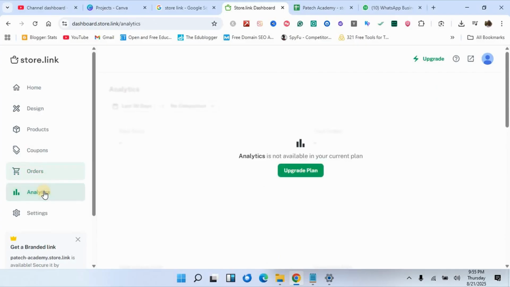And from analytics, you will see the number of people visiting your store. But this requires a paid plan. You can see it's saying upgrade here. So you need to pay. And there are other settings here. Now, let us go and see how you can link it to WhatsApp.